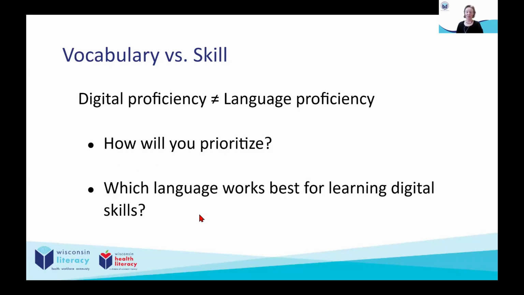And you might want to consider, if you have an English learner, that it might be best to learn the digital skill first in their preferred language or their native language, and then the English vocabulary for that later. So as we continue in this webinar, I'll show you both resources that are in English, but also in multiple languages, if that's useful to you and a learner.